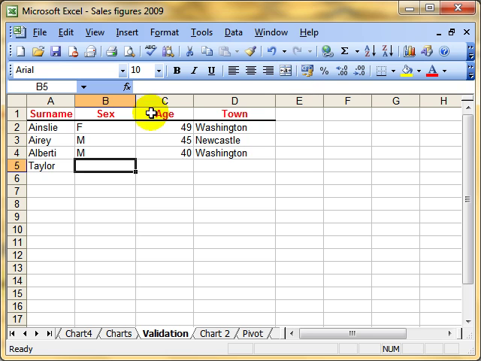For example, in sex, the traditional thing is to put yes, haha, very funny. And for age, well, these are employees, so somebody might put 200. They are clearly incorrect data entries, and we have a method of making sure that doesn't happen.